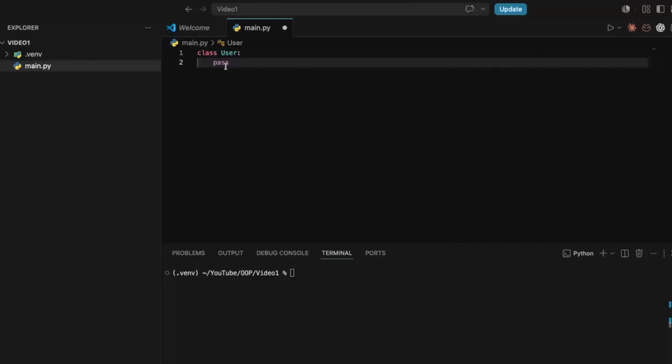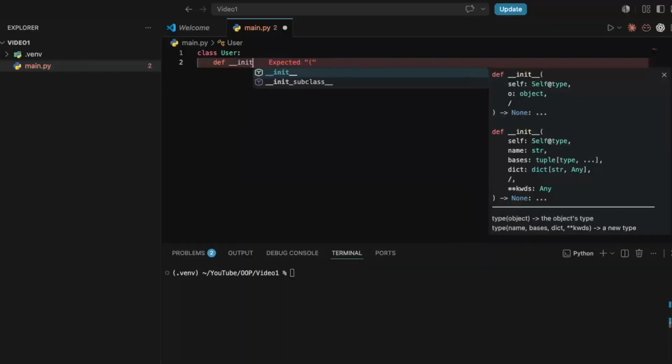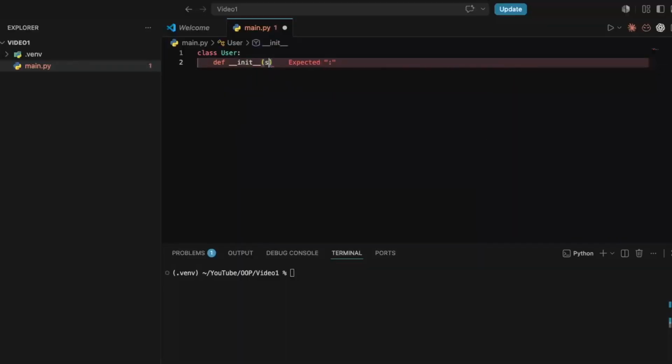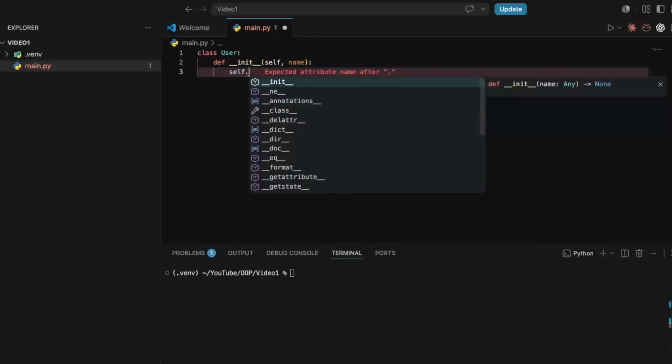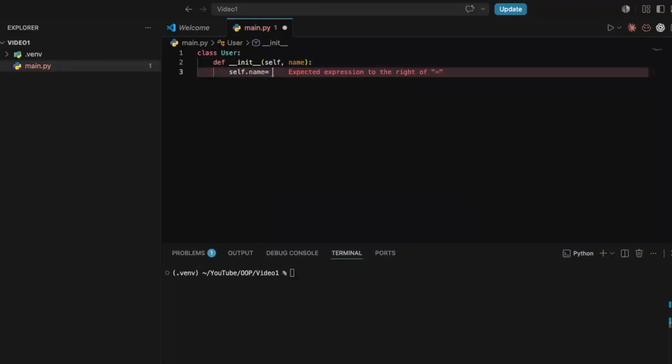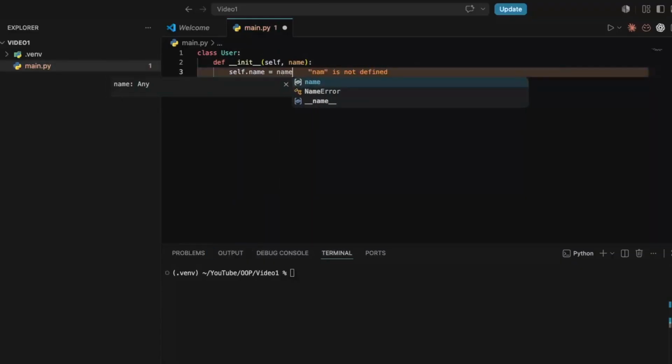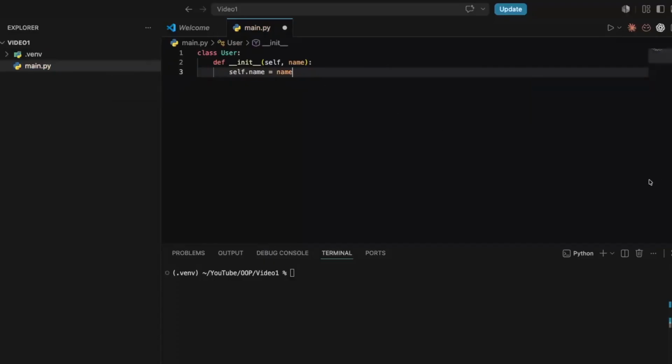Now we'll try and make this class a little useful. So we will start by defining an init function, which is a dunder method, which we shall be looking at later on in the series. We pass self and name as arguments, and self.name is equal to name. Now here, this init method is called a constructor. It runs automatically whenever a new object is created. Its purpose is to initialize the object's data.